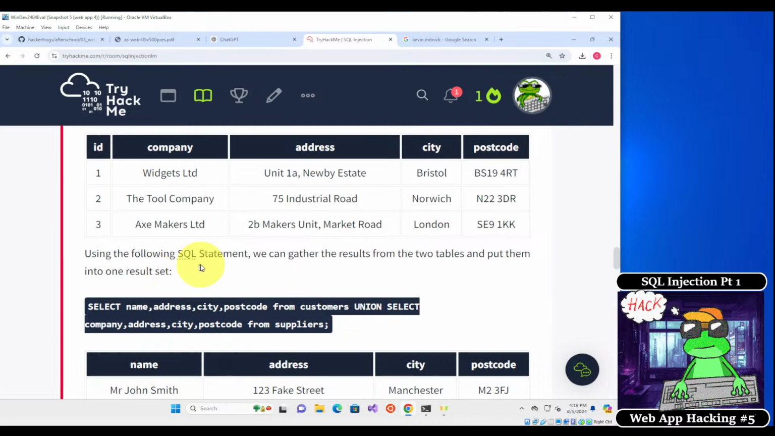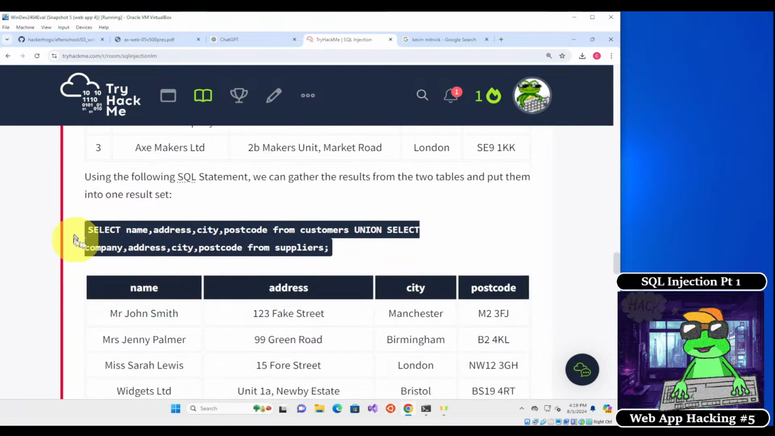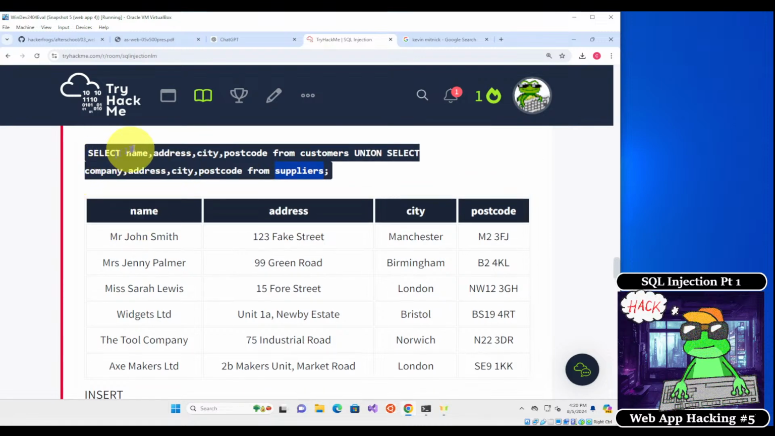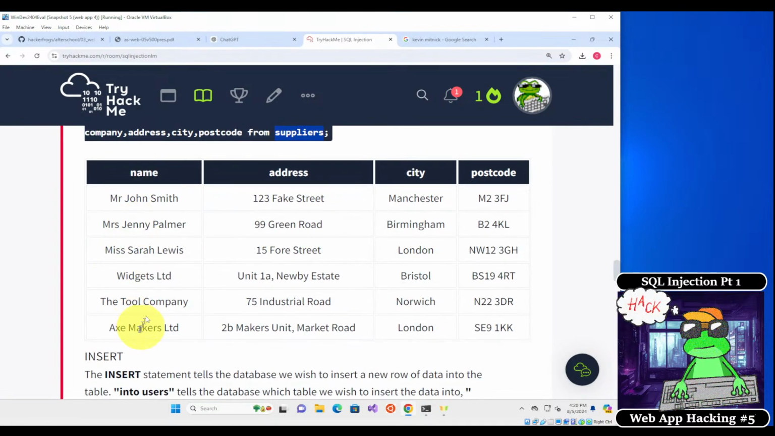So we have to use the following SQL statement. We can gather results from the two tables and put them in one result set. So we're going to select these four columns from the customers table, and we're going to also union select these four columns from suppliers. So the result is that in this first column, we've got our name and company name as the first column, and then the following three columns are the same between the two tables. But we've managed to put information from two different tables into the same search result.